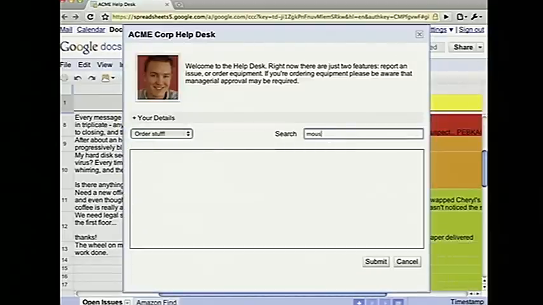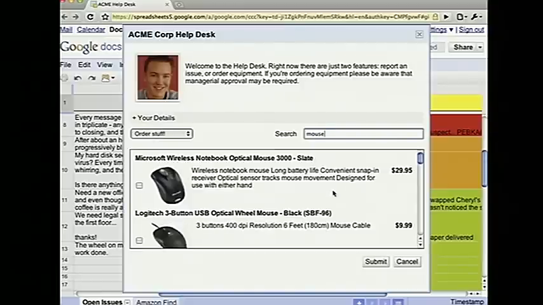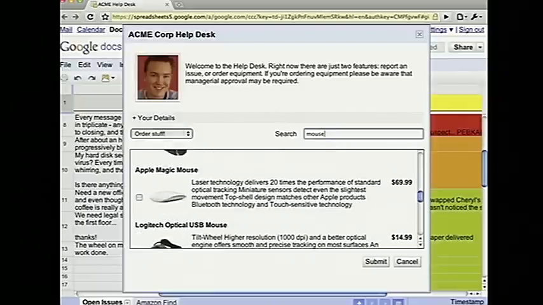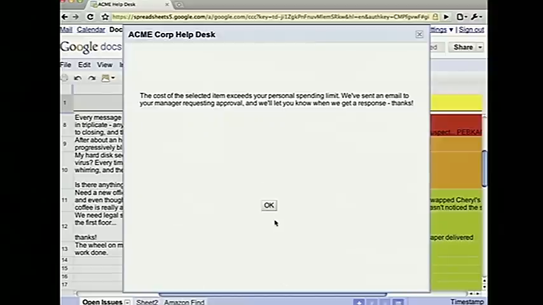And we know that John needs a mouse. So we do our query, and you'll see that we pull back our results from Amazon, including a nice little picture, and we decide we want an Apple Magic Mouse. We submit the request. And now, because we've got this JDBC backend, we know that John doesn't have the spending power to buy a mouse for $69.99, and it's going to need to get approval from his manager.